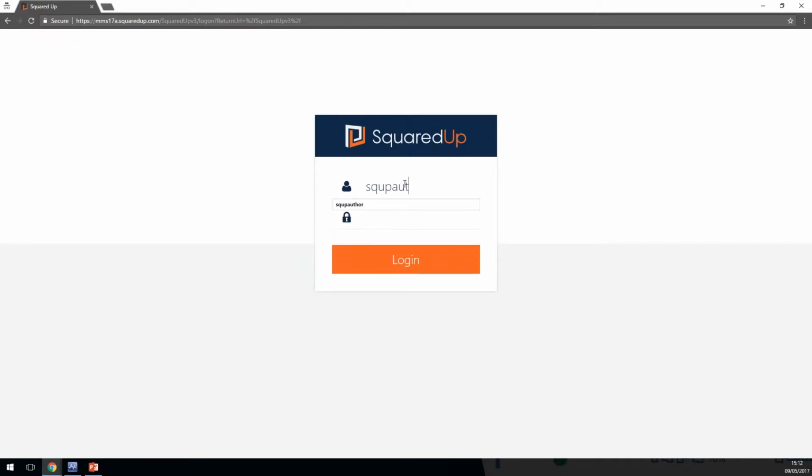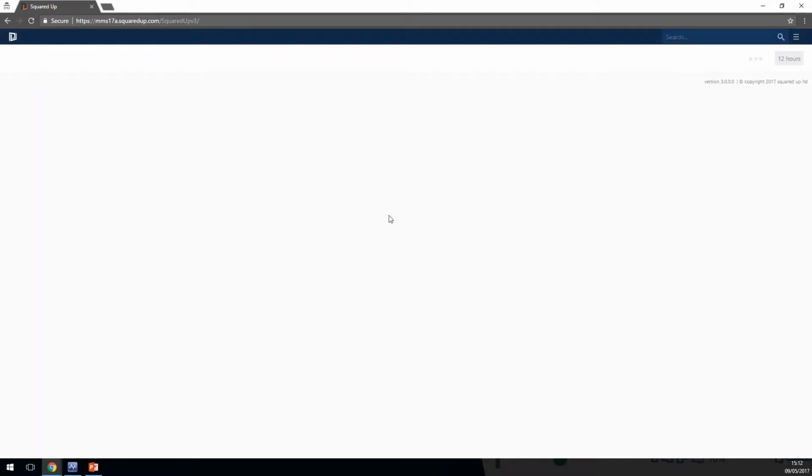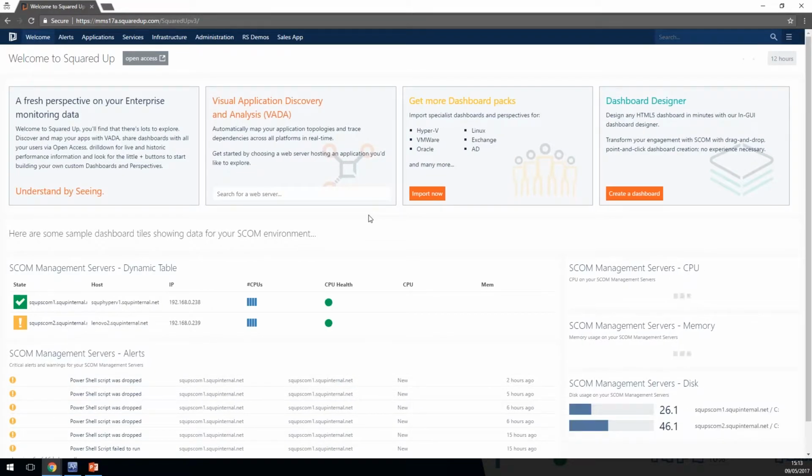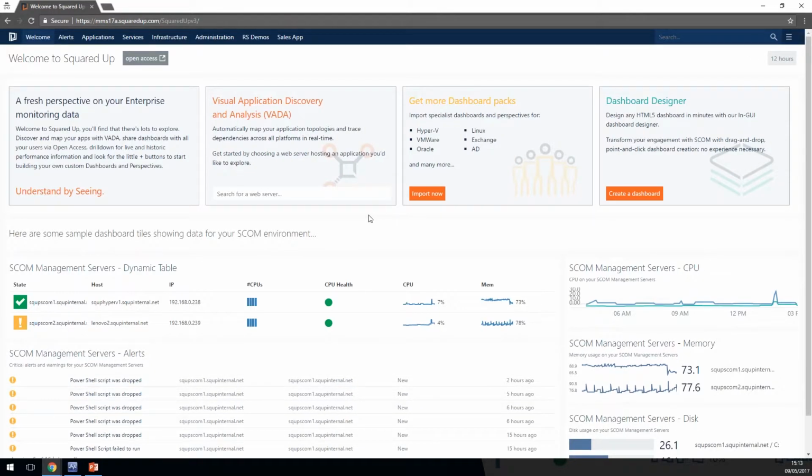So SquareUp author. Did I type it correctly? I did. Wow. So this user is part of the op admins group. Yes, so this user is part of the Active Directory group, which means when they log in, SquareUp enumerates all their groups and says, I can see you in this group, and that matches this particular profile.